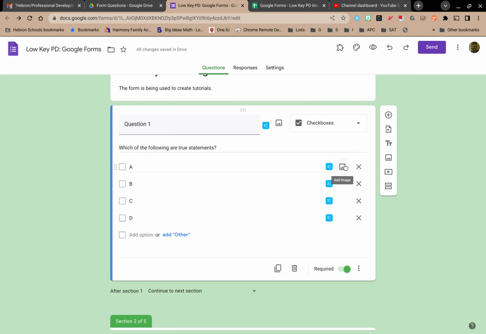You can even add images as your options. That's kind of neat. You can add images in the question by clicking on these little image buttons. And so that's how you can use checkbox questions in Google Forms to get more information from your students or whoever is taking the form with just one question.